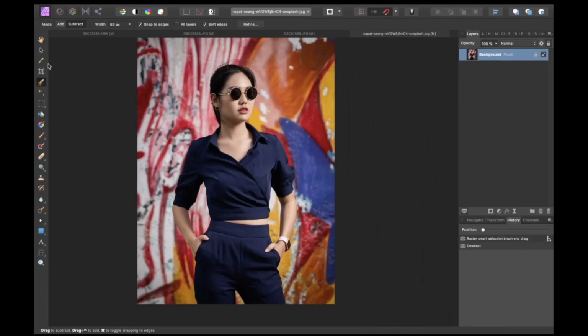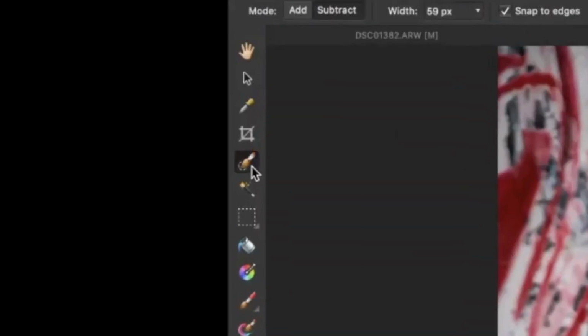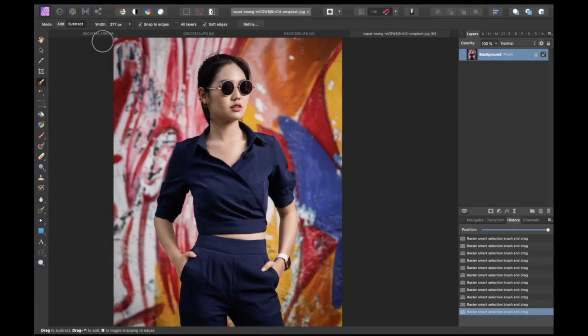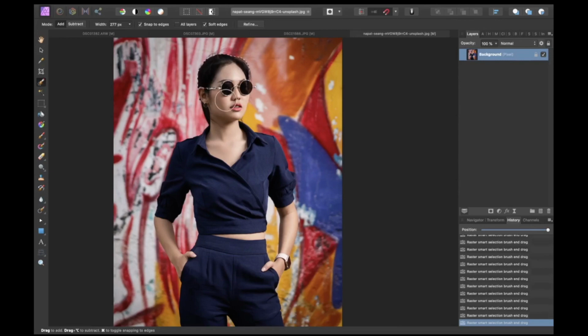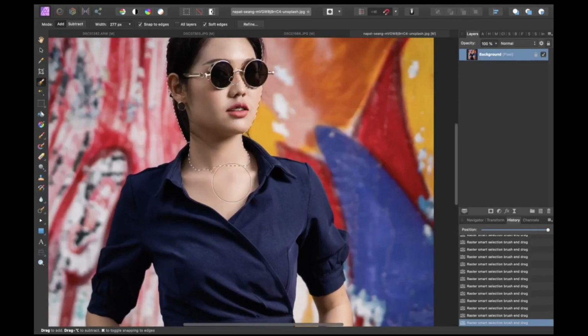Okay, so what I'm going to do here is use the selection brush, which is the easiest tool to use. Okay, so you can click add here to add the selection, and that's what I'm going to do. So you just basically drag over the part of the image which you want to select, and Affinity Photo will use its algorithms to detect edges.